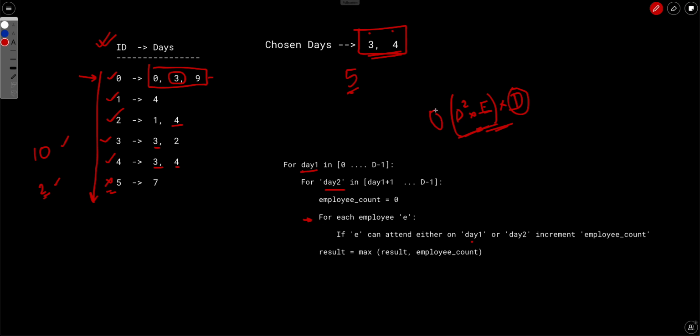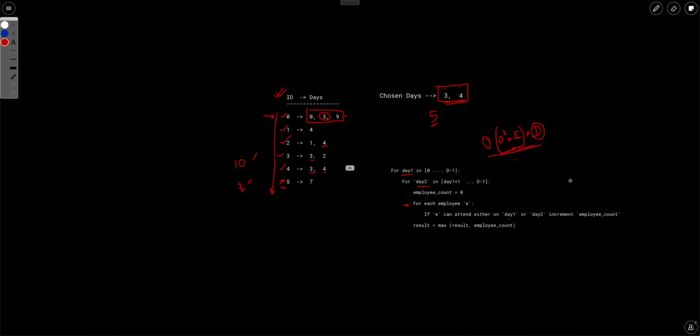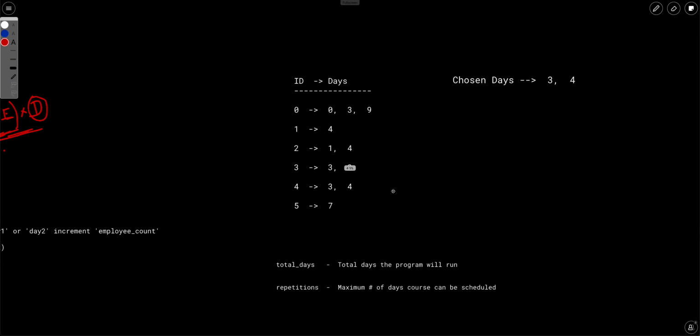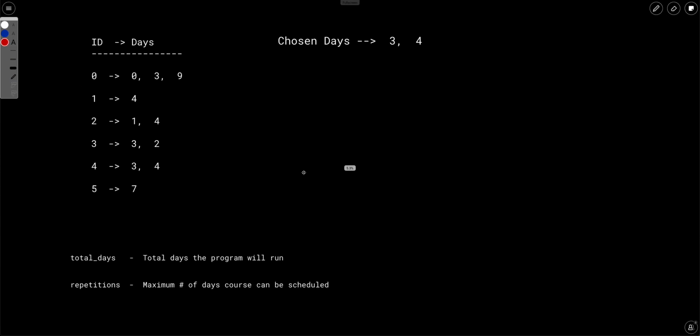Now, instead of optimizing it, let's look at one interesting follow up. Currently we have two variables: total days this training program will run, and repetitions, the maximum number of days the course can be scheduled. Currently the repetition value is 2, and the total days this program runs is 10, right?